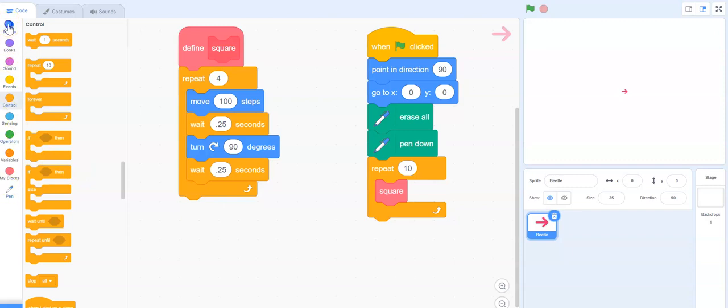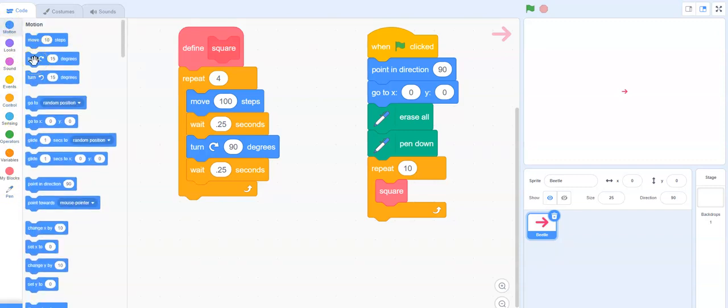Under Motion, select the Turn block and snap it just beneath the square block. Let's rotate 36 degrees in between each square. Now when I run my code, it should draw 10 squares, and there'll be a rotation of 36 degrees in between each square. So let's run it.